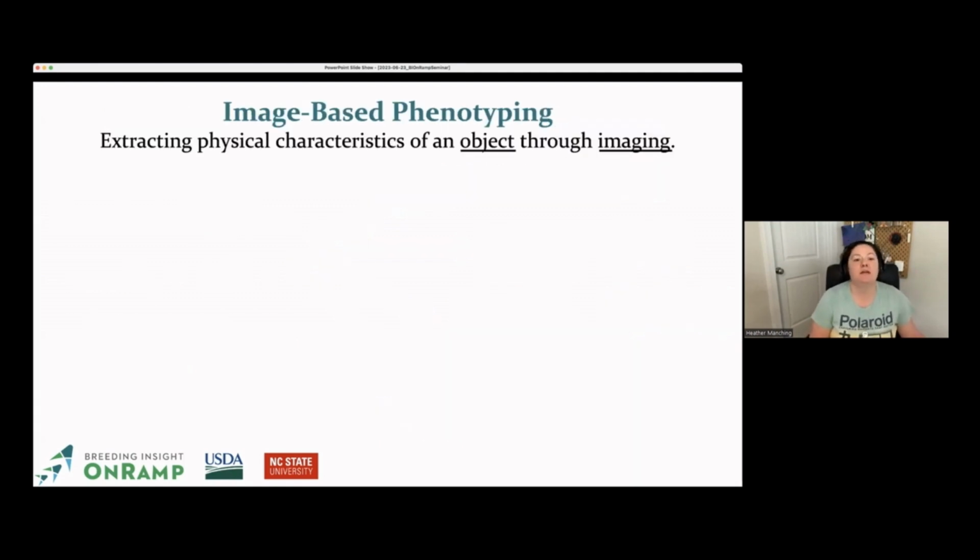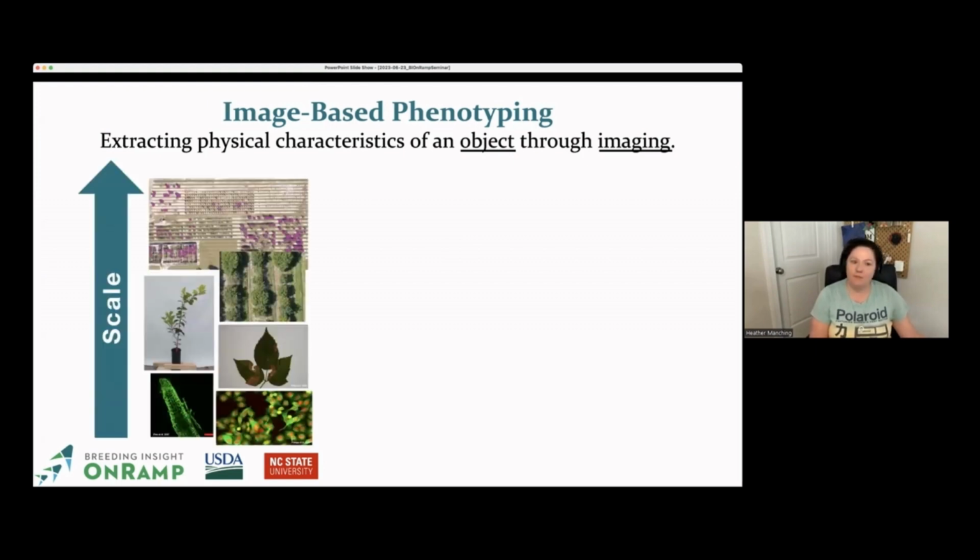So image-based phenotyping. The definition that I like to use is extracting the physical characteristics of an object through some type of imaging. And I say object because you can have different targets for what you're trying to phenotype. And these can span a broad scale. You can go from very small cellular phenotypes to tissue level, organ level, plant level, small population, or even just multiple populations across a given area. And so it can be used across all of these different scales.